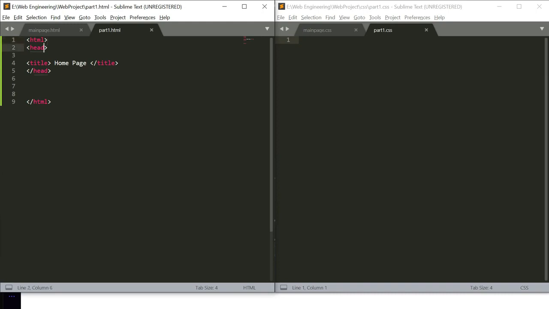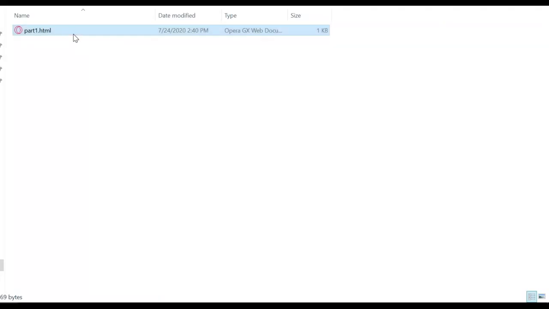The next tag is the head tag, which is a container for metadata and is placed between the HTML tag and the body tag. I have saved my HTML file as part1.html, and on clicking it, this output would appear. As you can see on the top, the first tab that's opened is named homepage. It's because we named it homepage in between the title tags.